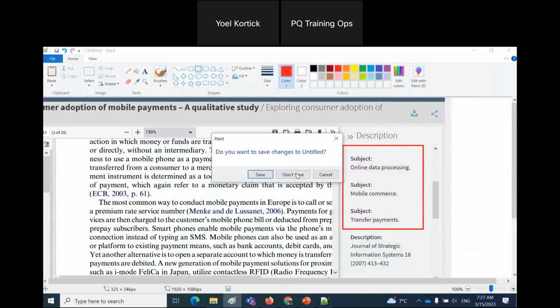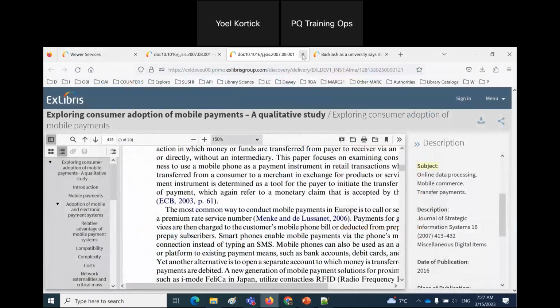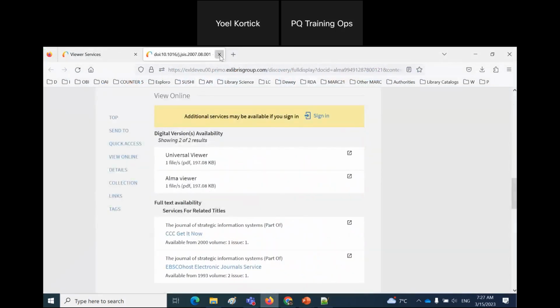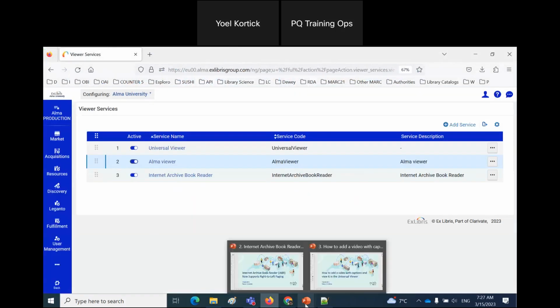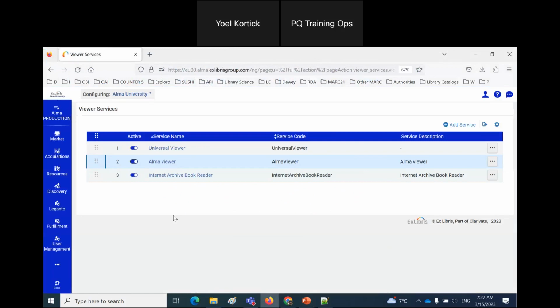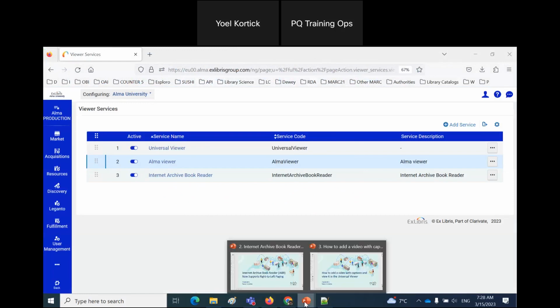We can close our picture. And let's just close these just to clean everything up. Okay, let's talk now about right to left pagination in the Internet Archive book reader. And for this, I do want to show the beginning of the PowerPoint.